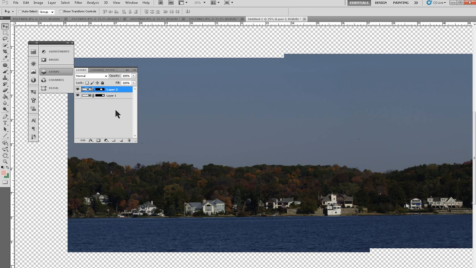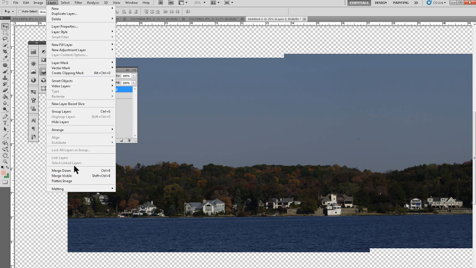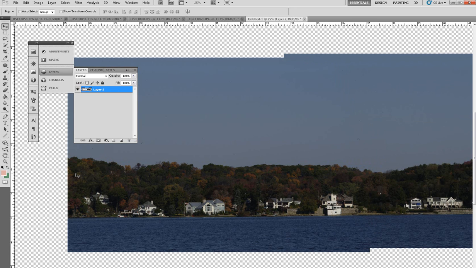So I'm going to highlight just the top layer, and I don't want to flatten it. I want to hit Merge Visible. And the reason I don't want to flatten it is because I want to add another image to this panoramic yet to make it even a little bit longer.